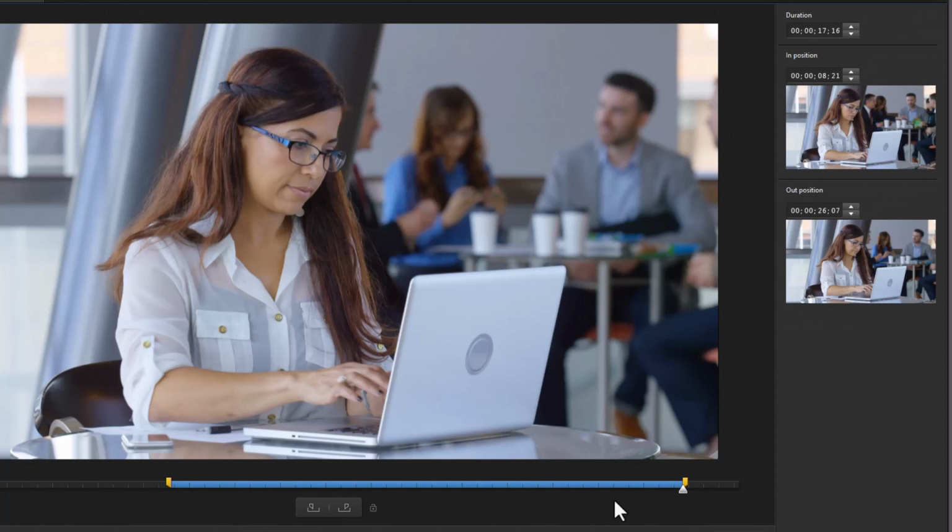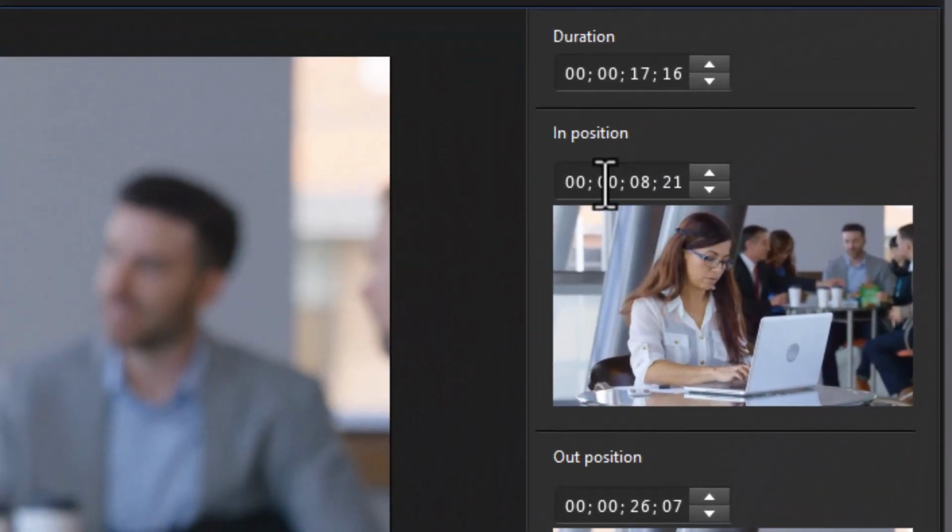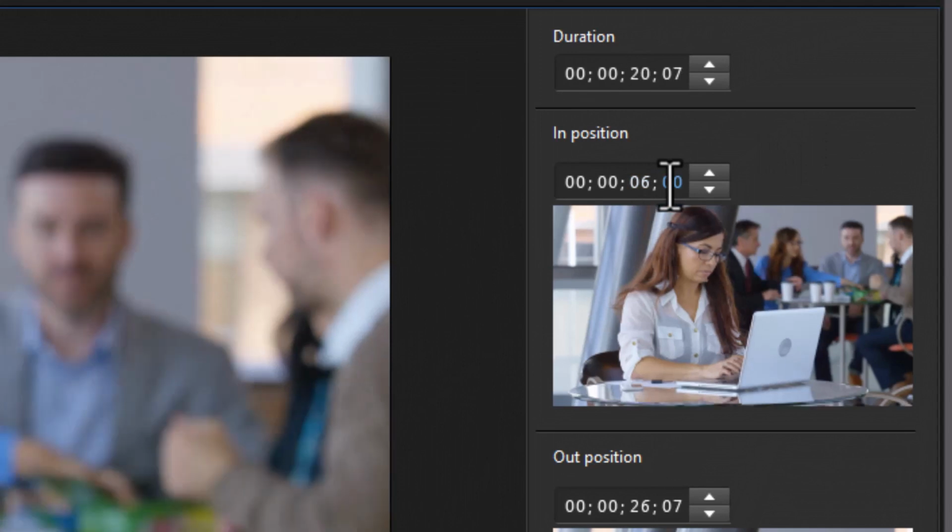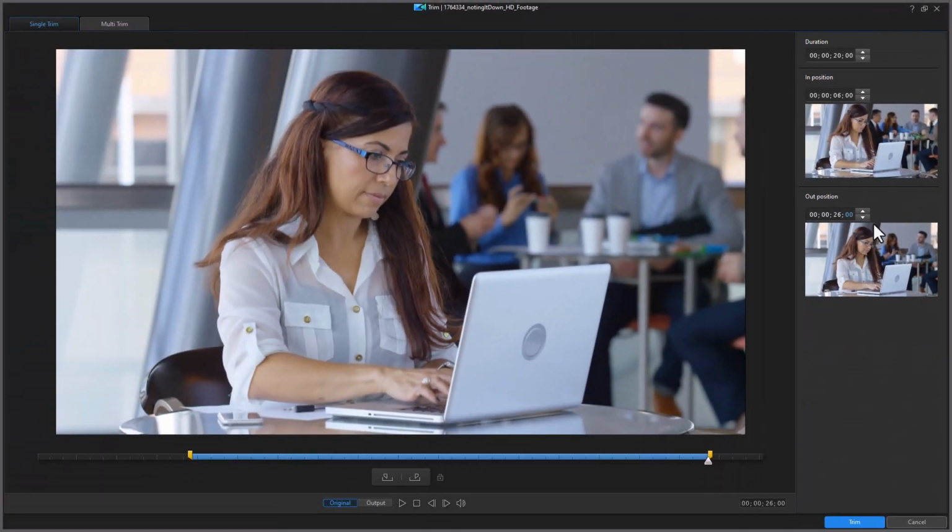So that's another way. There's a third way in which you can control where it starts and stops when you're trimming it in a single trim mode. And that is where you can use the in position here. Right now it's 8 seconds, 21 frames inside. Let's go back to 6 seconds and 0 frames. I'll just type the number in here. And now it moved the in position to 6. If the out's 26 and 7 and I want it 26 even, I'll press O there. And now I've got the 6 to 26 and my duration mathematically is 20.